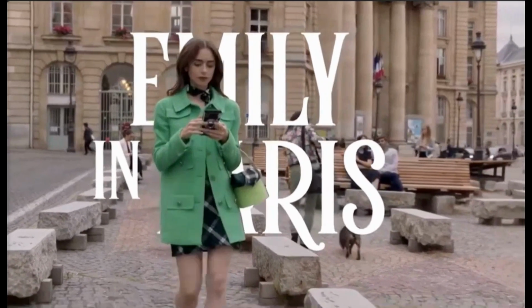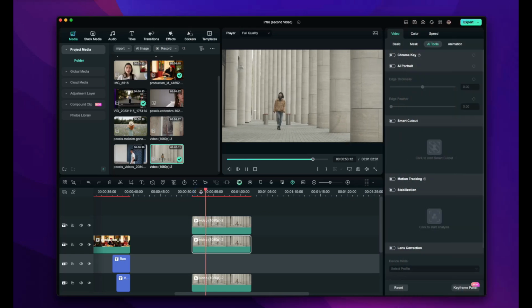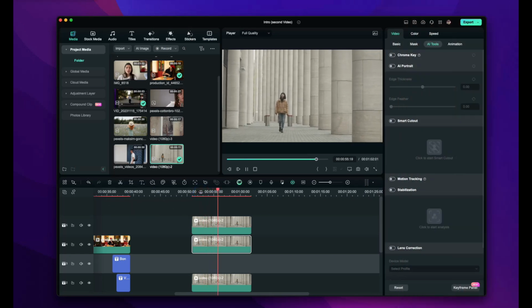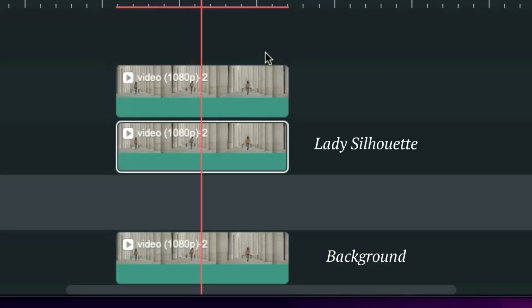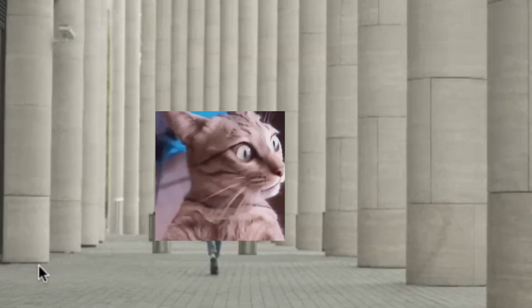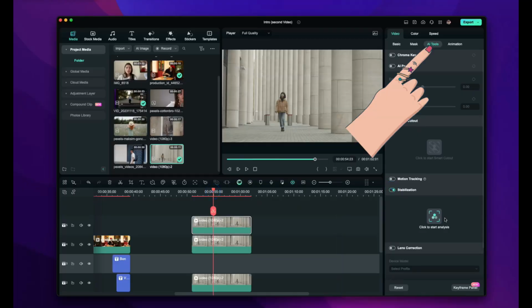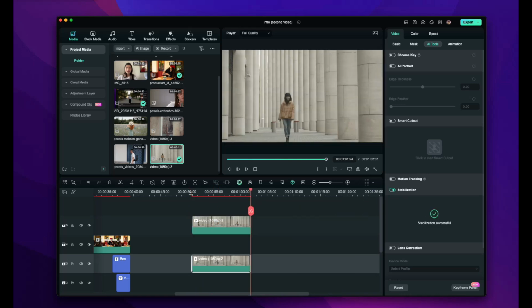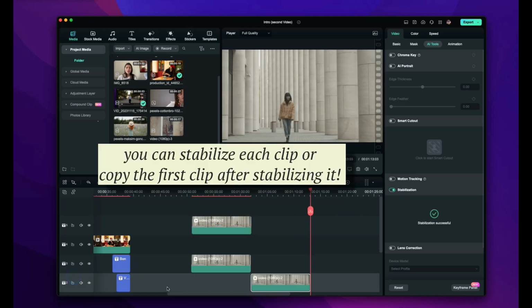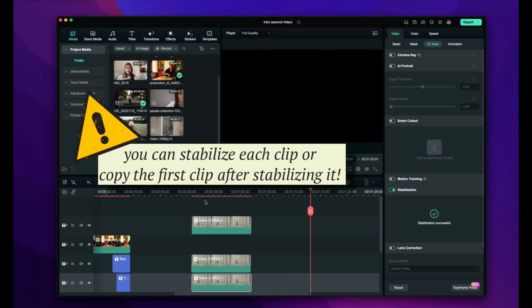Now let's recreate this where Emily is moving through the title. For this idea, duplicate your original footage twice, creating 3 layers, one for the background, one for the woman's silhouette, and one for the column mask. But first, if you notice subtle movements in your footage, start by stabilizing it. Head over to Video tab, choose AI Tools, and then Stabilization. Apply the stabilization to all 3 clips. This ensures a smoother viewing experience.